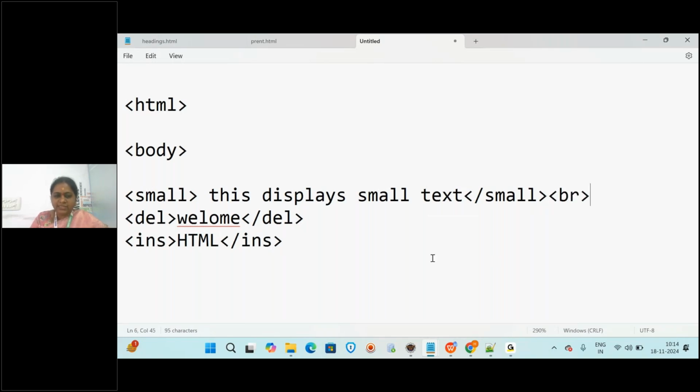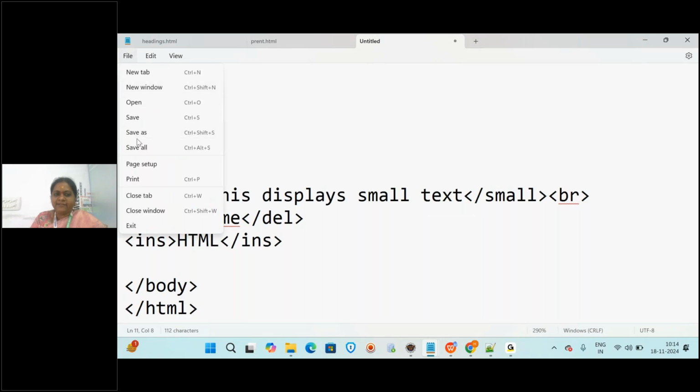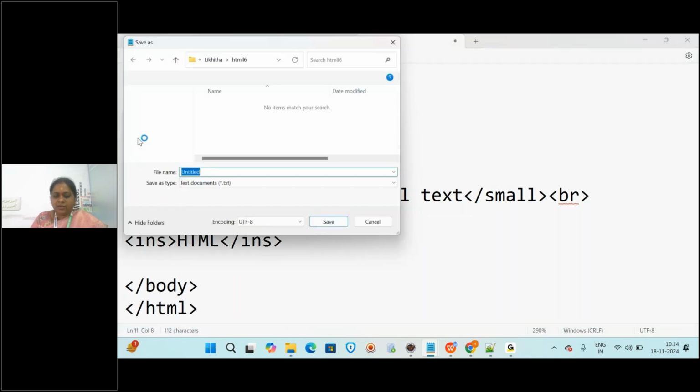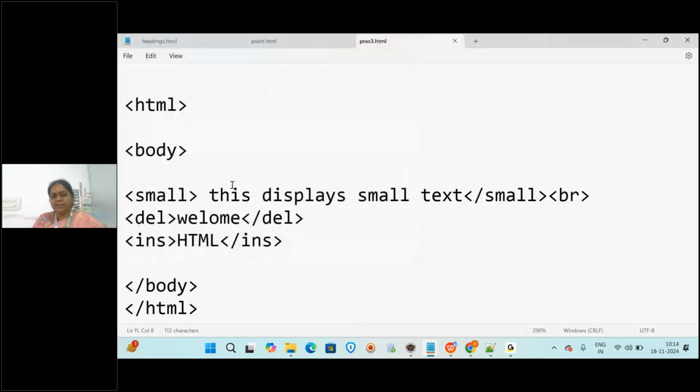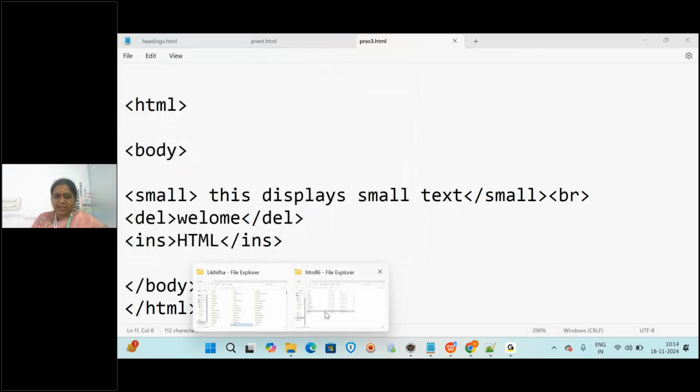And then after this you have to close what? Body tag, and then close what? HTML tag, and then go to the file and then save as. Okay, so I'm going to write presentation 3 dot html. Saved it. So come to the folder where you have saved, and presentation 3, double click that.